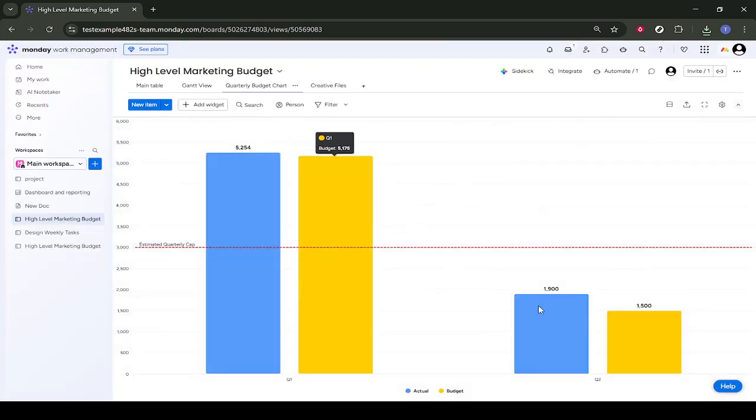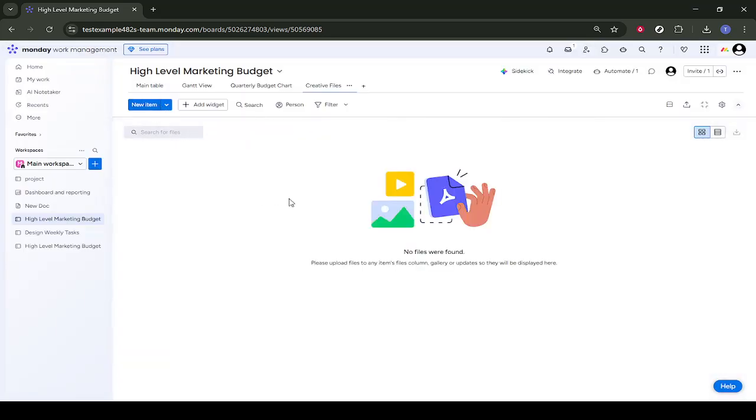You may also have a view called Creative Files. Click on that to see any files or assets attached to your budgeting items, such as creative briefs or designs. This keeps your financial planning connected to the actual work being produced. Now return to the main table view. This is where you'll do most of your day-to-day editing.